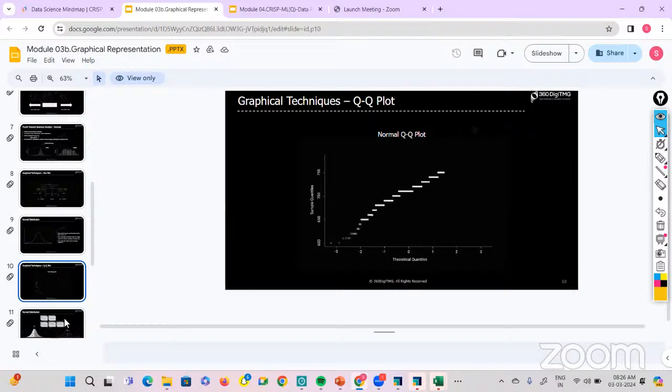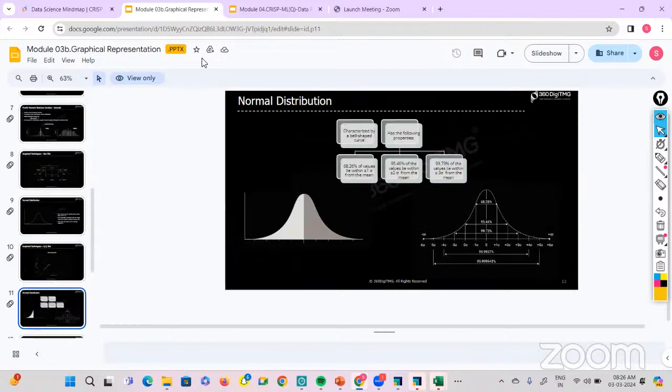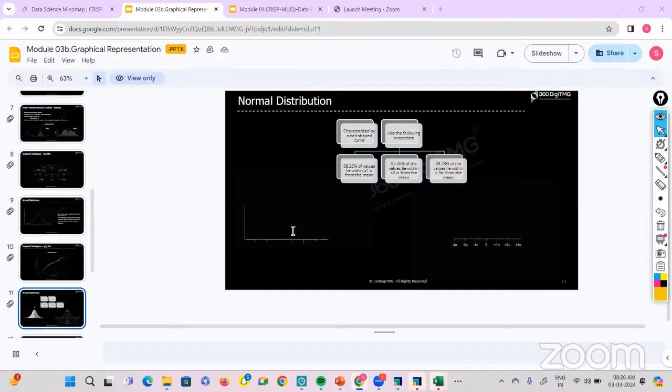So Q plot is done. Let's see what is present next. So here, the next sheet is talking about the characterization of normal distribution. So what is it talking about? The characterization of normal distribution.